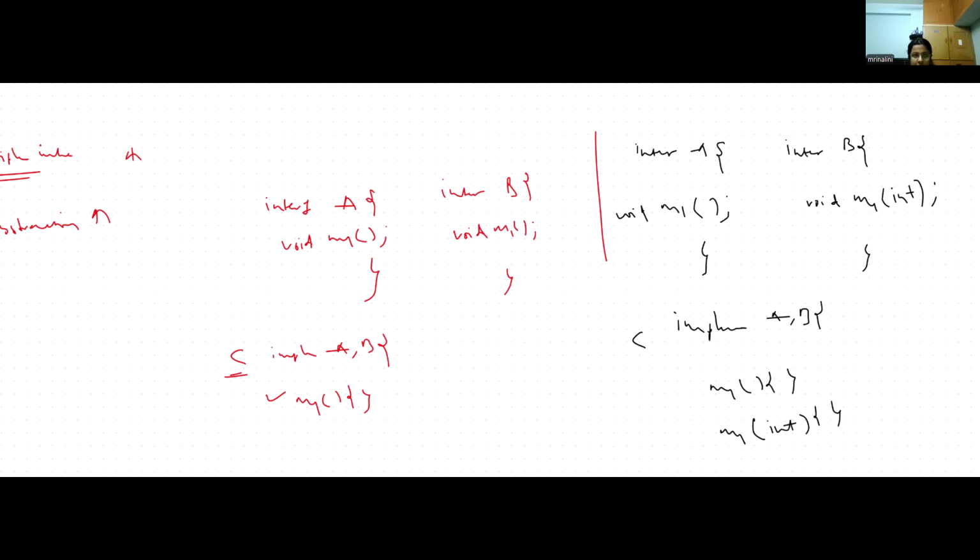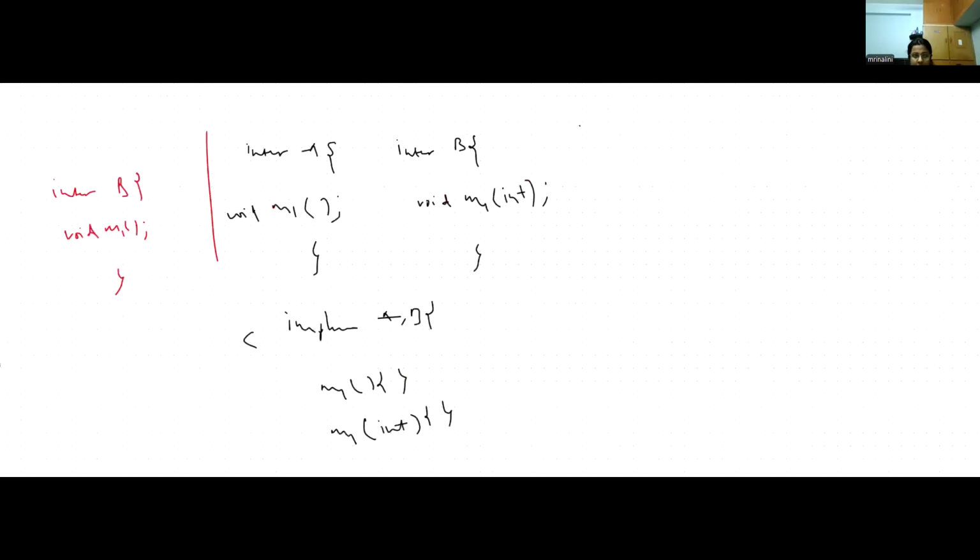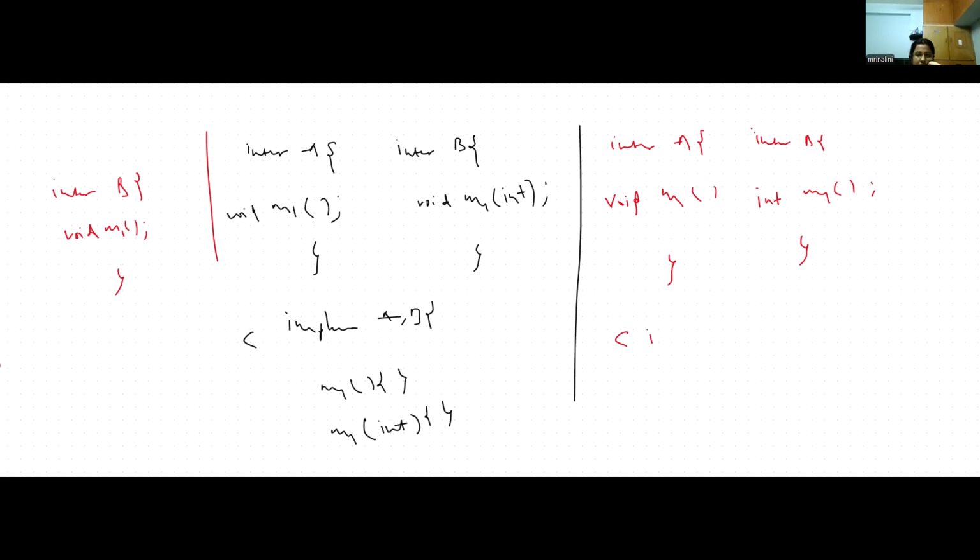In this case, let's say we have interface A again. In this I have the M1 method, without taking any parameter, and the return type is void. Next I have interface B, which again does not take any parameter, but the return type is int. Clear? Now let's say I have class C. If I implement A comma B, then I need to give implementation for this M1 method as well as this M1 method, correct?